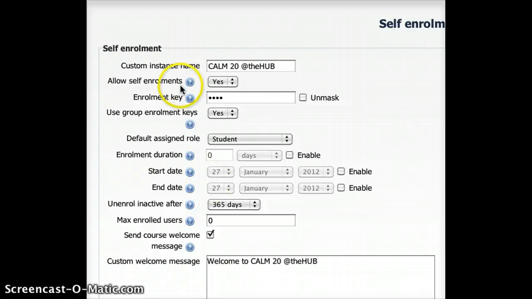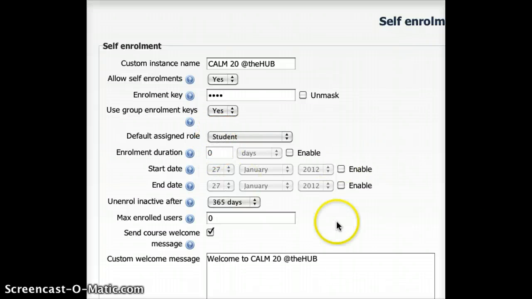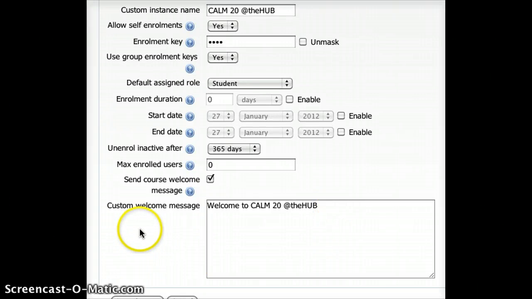I can change my enrollment key. I can change whether or not we allow self-enrollments. I can change if self-enrolled individuals are students or teachers. And lastly, I can actually change the custom welcome message, which is the email the system sends to new participants. Instead of saying welcome to COM20 at the hub, I might say welcome to COM20, please complete this work, etc., etc.